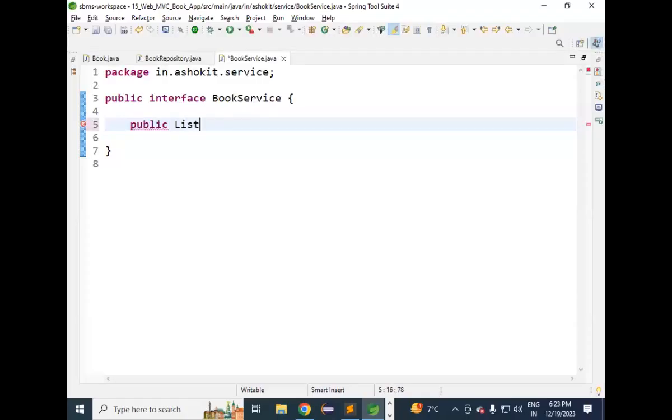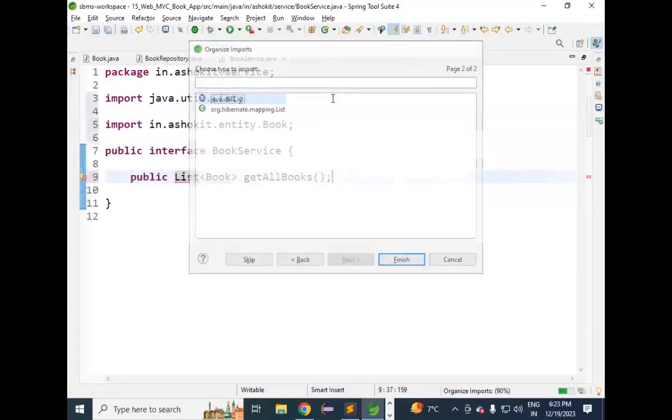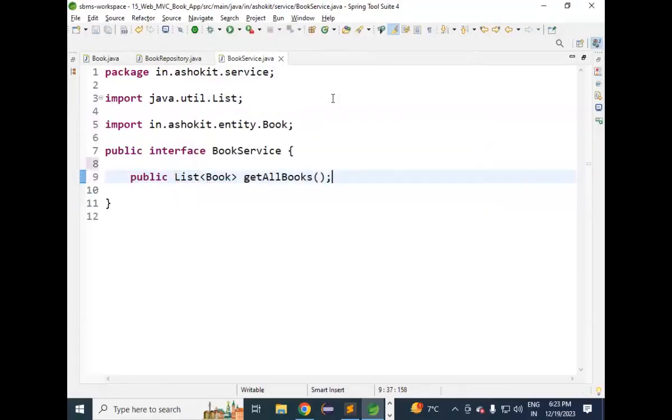Public list of book, get all books. Get all books. This is my abstract method inside the interface.